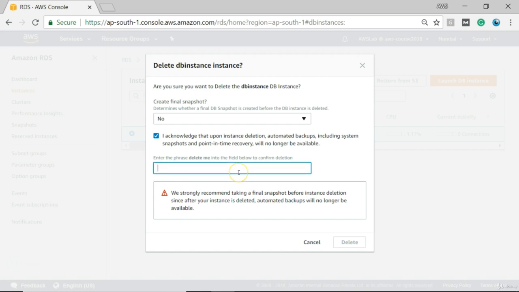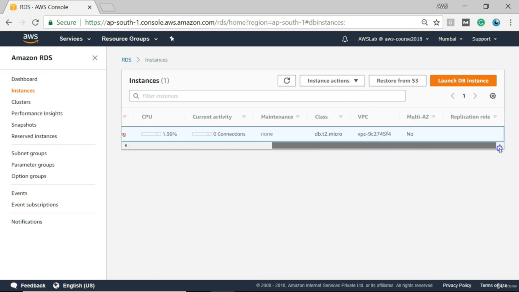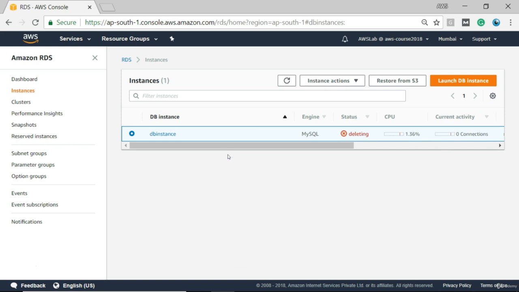Enter the phrase delete me into the field below to confirm the deletion. Delete me. So this might be just to have a manual confirmation, so that accidental deletion can be prevented. By entering this delete me, I know what I am doing exactly. I will click delete. So the status is deleting now. It will be deleted in a couple of minutes. So this was all about modifying snapshot and deleting an RDS instance.